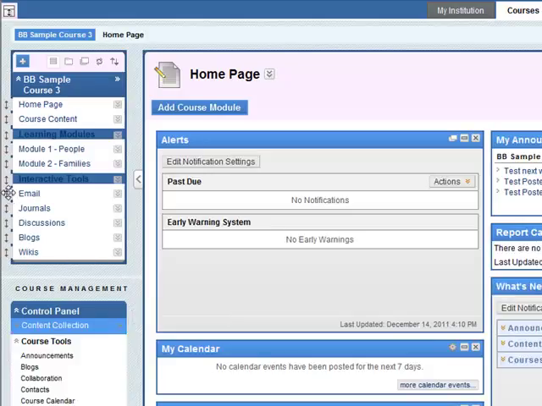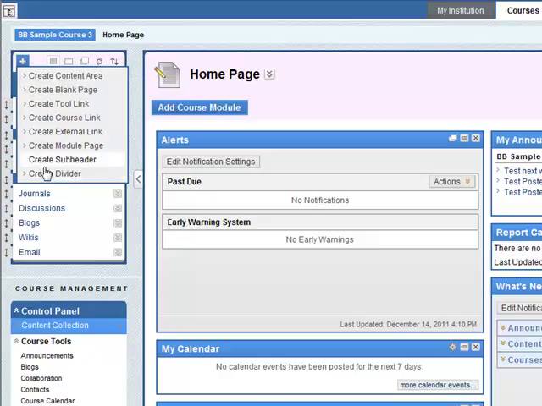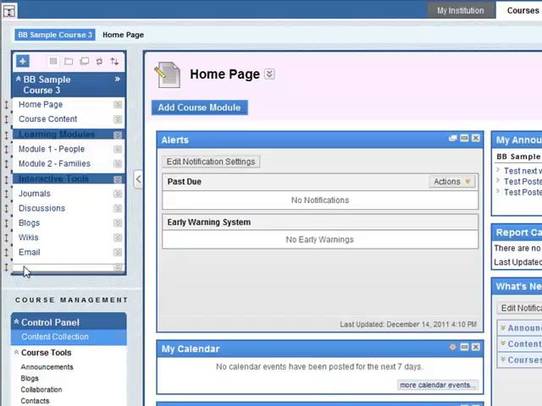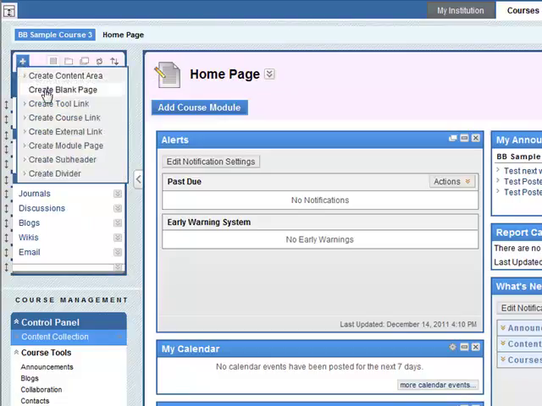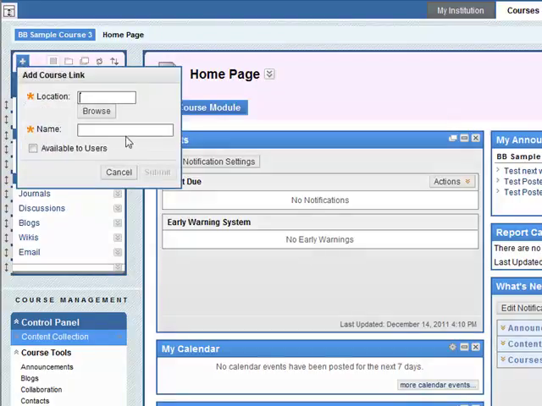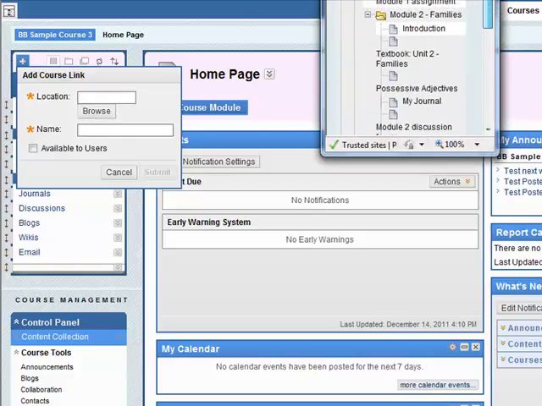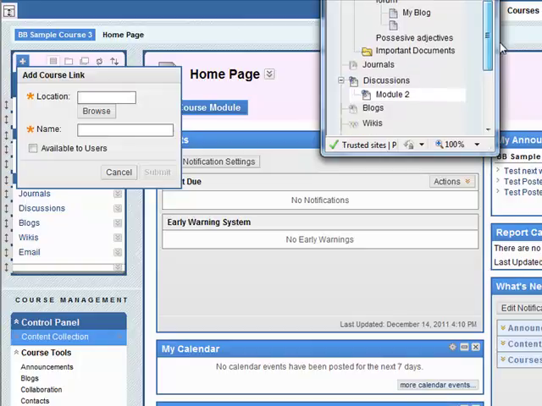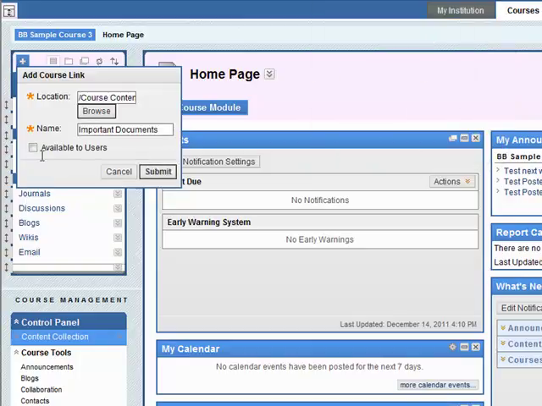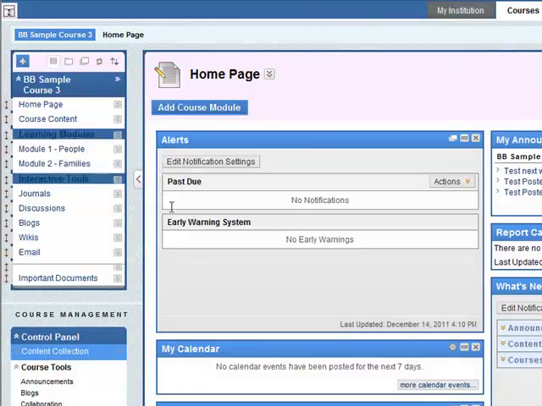Also, you can move things around. You might want to put the email down here below the wikis. You can also put in things like the divider. So the divider just puts a line underneath here. You might also want to put in things like, let's say that's a course link to maybe the important documents, available to users, click on submit.